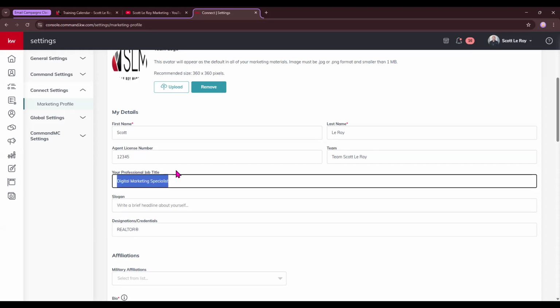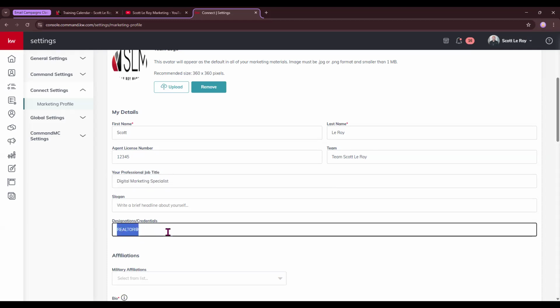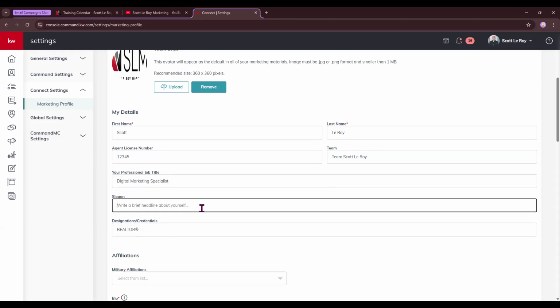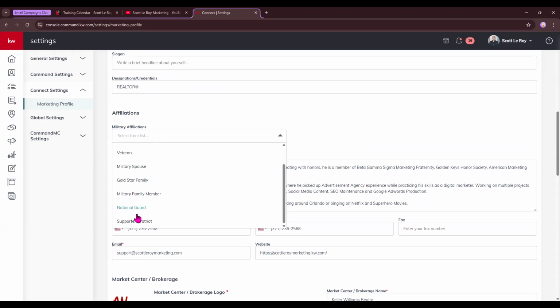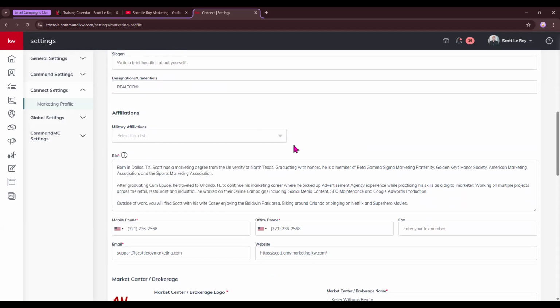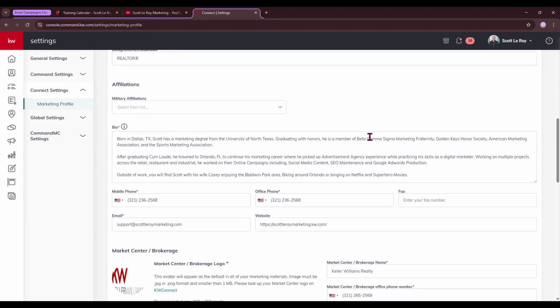If you have a specific job title or designation that you'd like to add, you can add those here, as well as a slogan. Moving down, you're going to have any military affiliations. You can select those, whether you are just a supporter and patriot or a military family member. Tons of options here. Moving down, you have your bio.